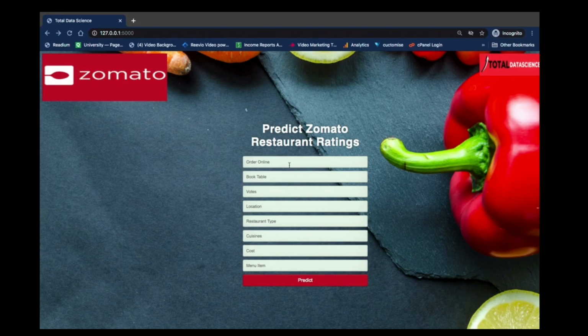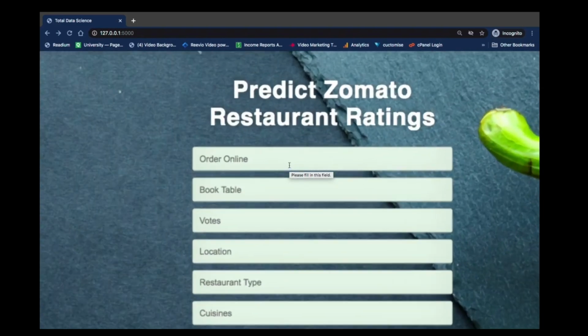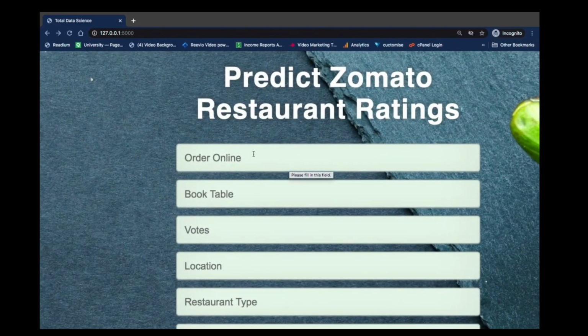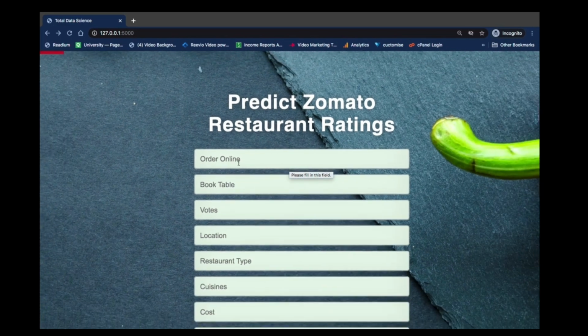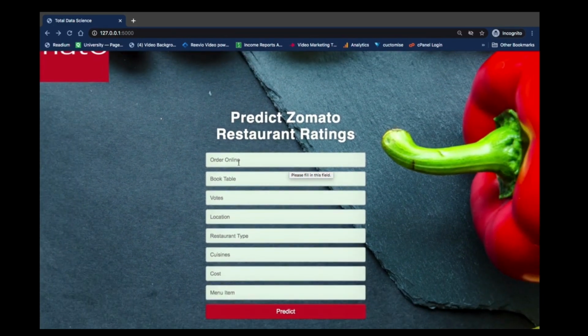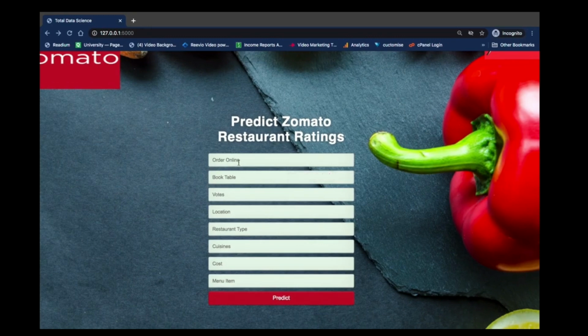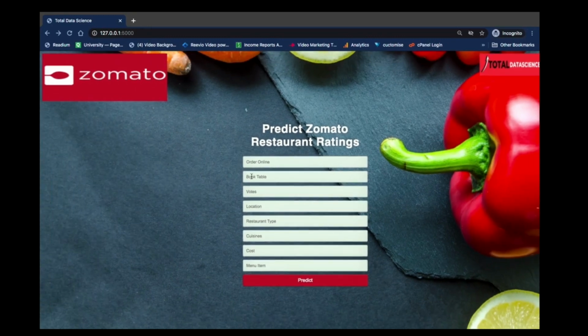All right, so over here, as you can see, if I zoom in a little bit for you, we have order online. That is whether the restaurant actually offers online ordering, allowing people to order online, and then we have book table. We're going to go through all these features one by one when we go to the notebook and we are building this, right? So we're going to go through all of this.